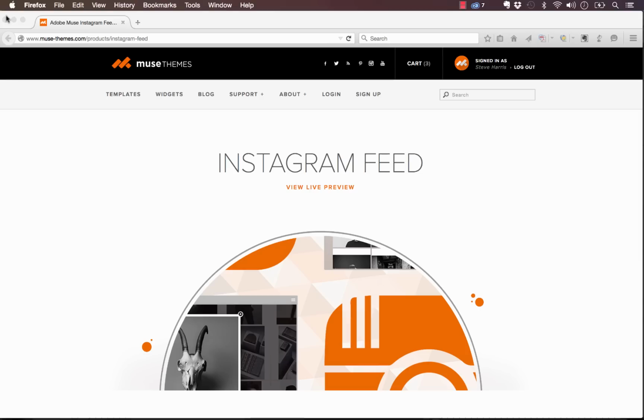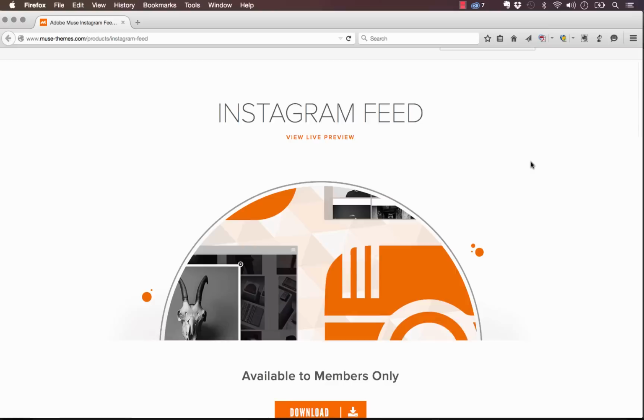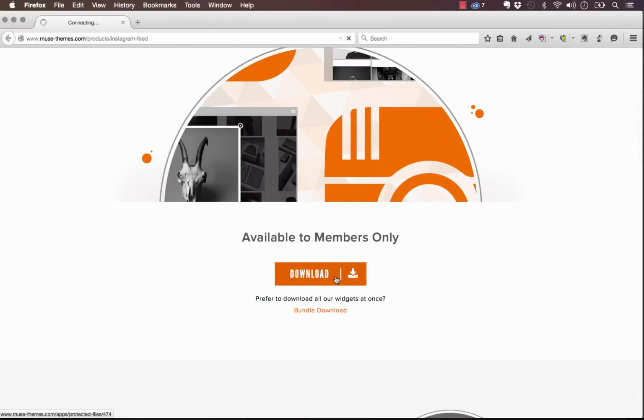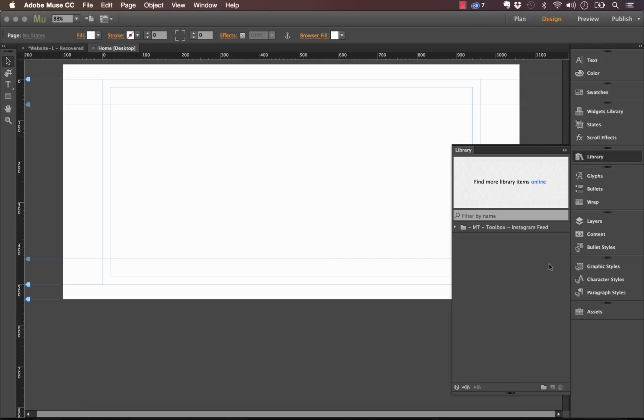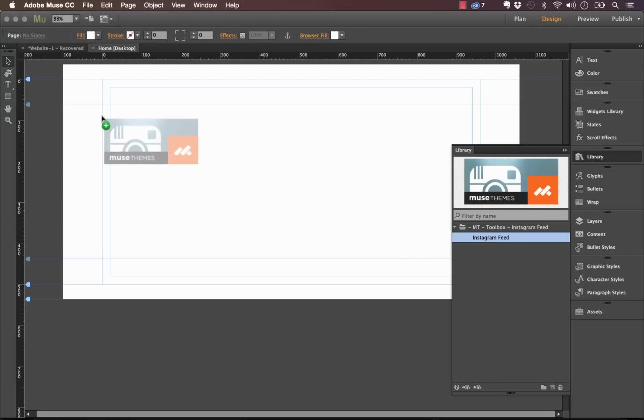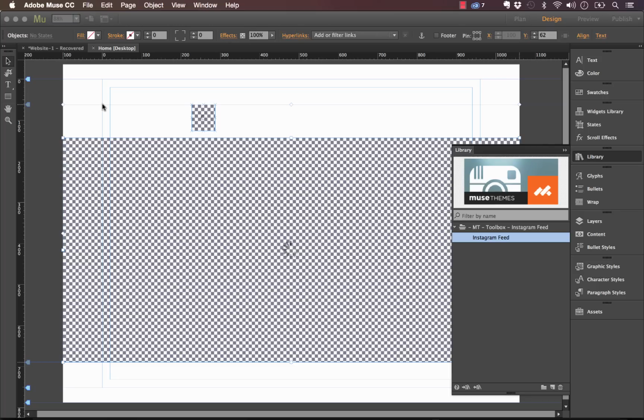So the first thing I'll do is I'm just going to jump onto the MuseThemes website and let's click download on the widget. When we download the widget, we have the option to open it. Let's open it with Adobe Muse. Once we do that, of course, our widget shows up in the library panel. And if we just drag it out onto the canvas, we can take a look at what's inside.